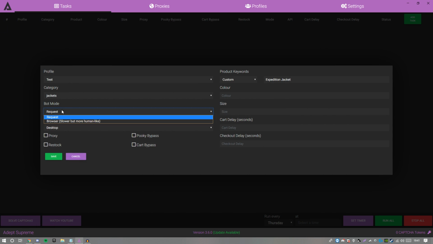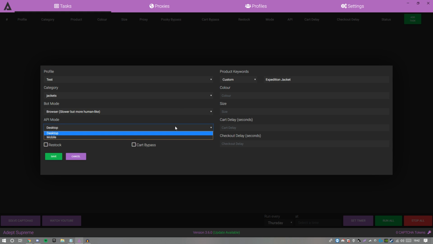Then one thing I want to touch upon is the bot mode. If you guys are using request, what I want you guys to do is use 1 second worth of delays collectively. So literally on request, I recommend using 0 cart delay, but then 1 checkout delay, because Adept does have delays that it implements behind the scenes without you guys knowing. So therefore, delays are not necessary on request mode. If you guys are on browser mode, just run 0 delay on everything, just because it's more human-like, therefore slowing down the speed. However, it is more likely that you won't get your order canceled using the browser bot mode. And for API mode, it's honestly up to you.